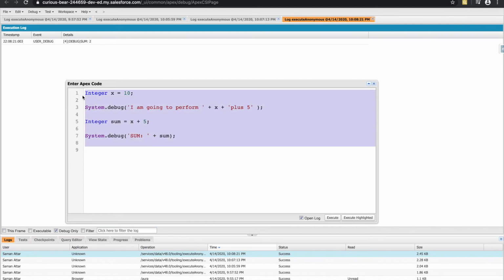Before I run these four different lines, let's think about what might happen. On line one, Salesforce creates a variable called x of type integer and gives that variable x the value 10. From there, line three executes. And it says, print out a debug statement. Print out, I am going to perform, space, grabs the value of x, which we know should be 10, plus 5. So this would read, I'm going to perform 10 plus 5.